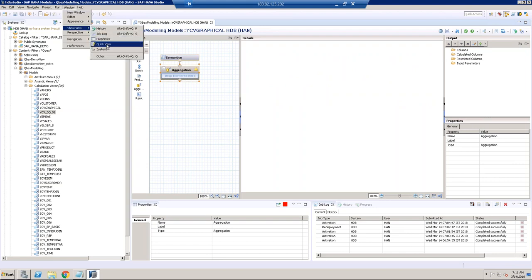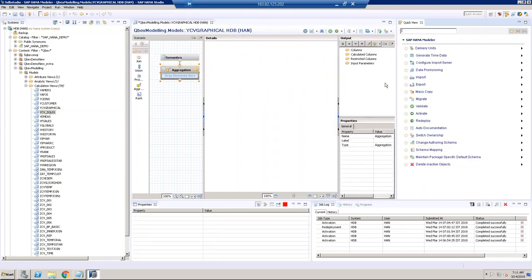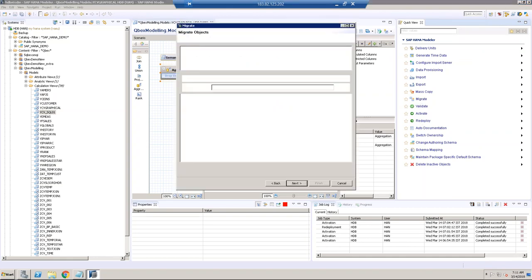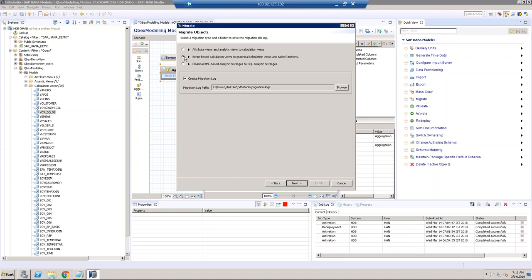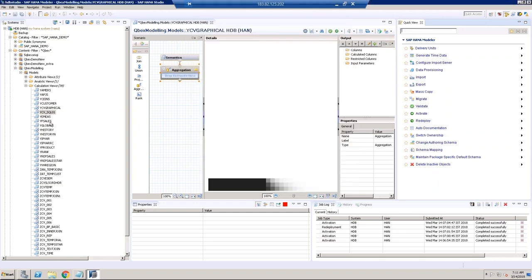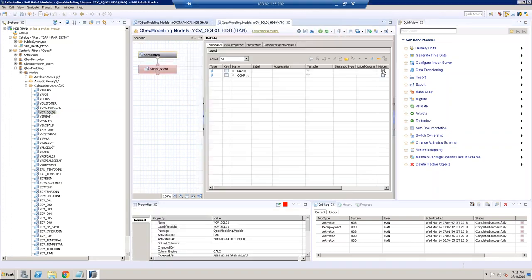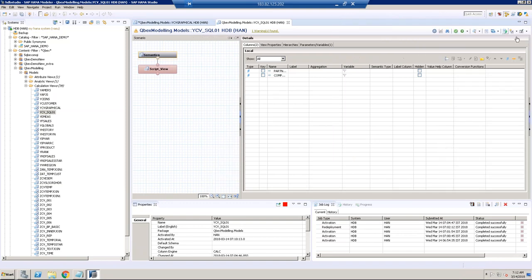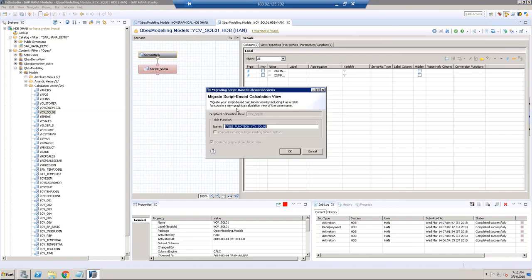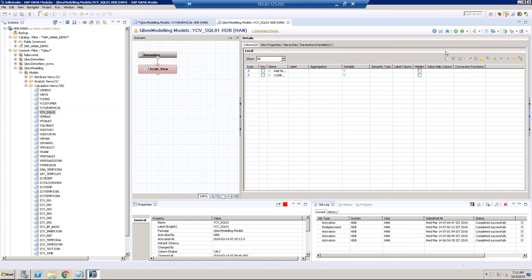Window, open with quick view. Within the quick view, there is an option called migrate. I can leverage this option. Look at this: script-based calculation view to graphical views. This is one option. Or within the script-based calculation view, if you go to the last function here, there's something called migrate. So I can also leverage this option to migrate the script-based calculation. Two ways I can do it.